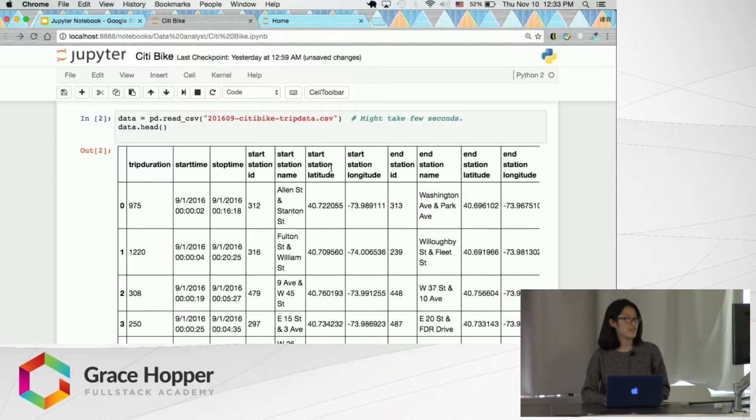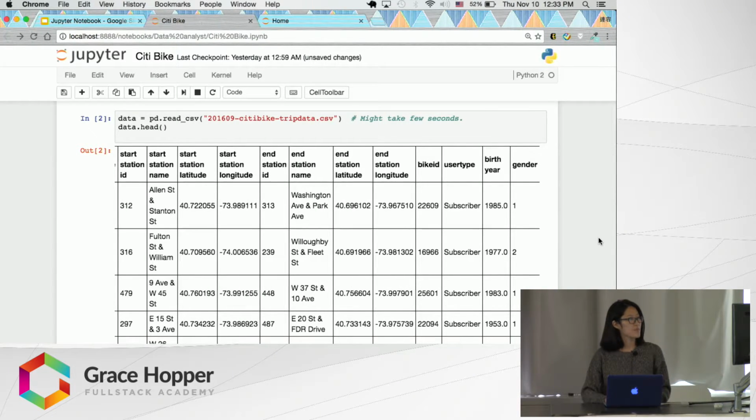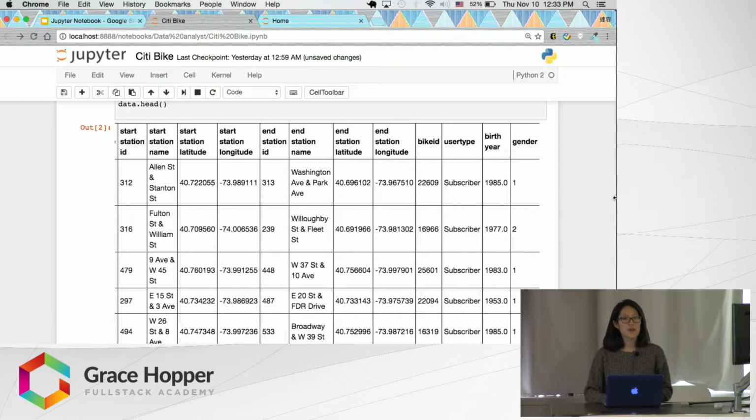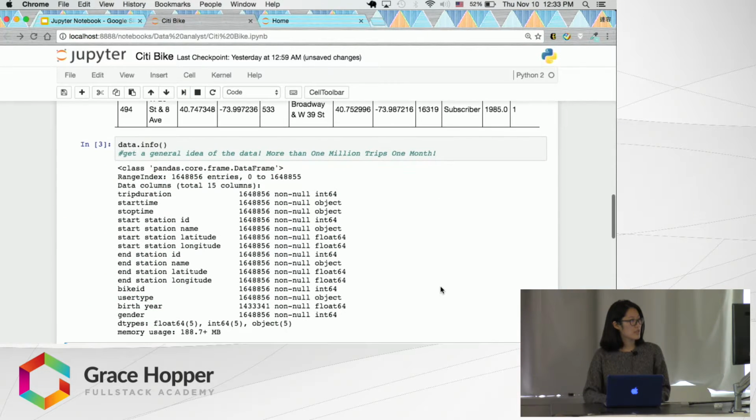Here we can see that we have trip duration, start time, stop time, start station name, end station name, and user type. If you want to learn more about the data set, you can use data.info. Here we can see that we have more than 1 million trips in 1 month. And on the right-hand side is the data type of each column. Also, we can find out that some data are missing.